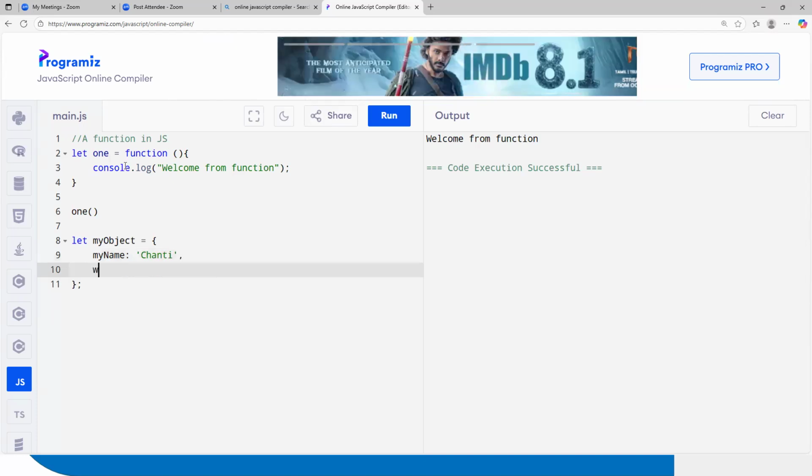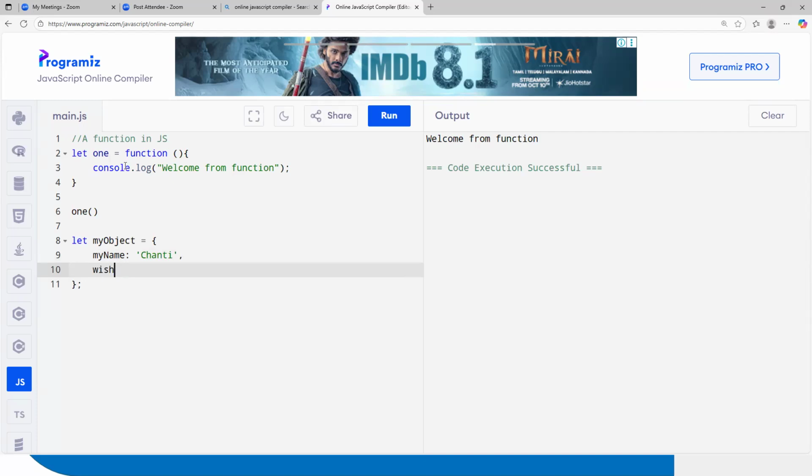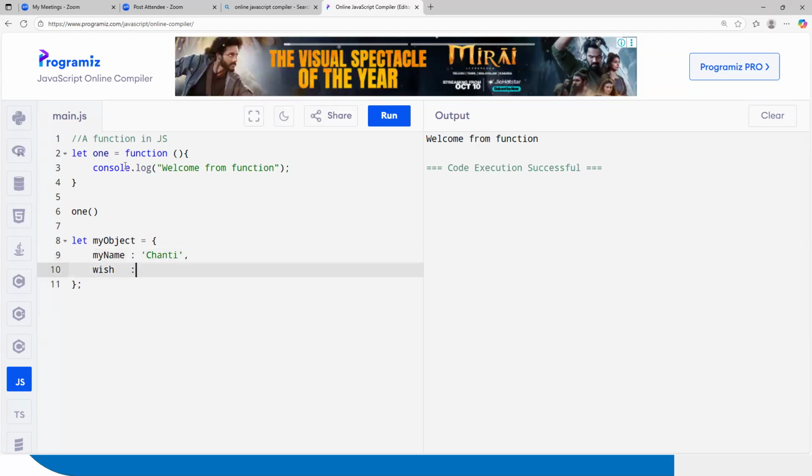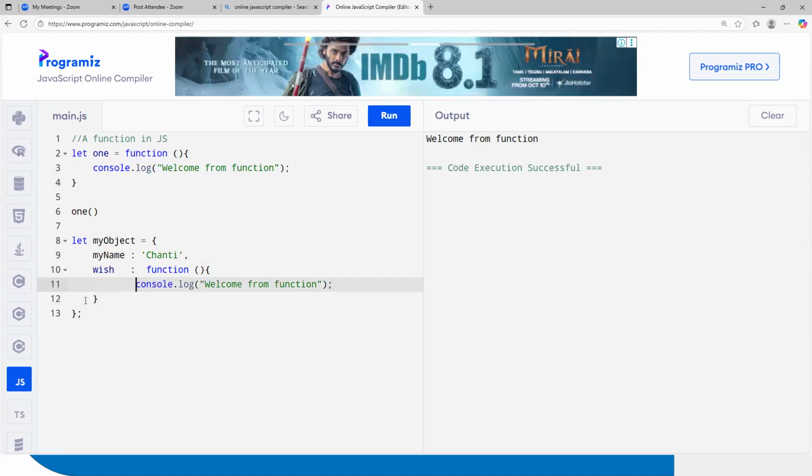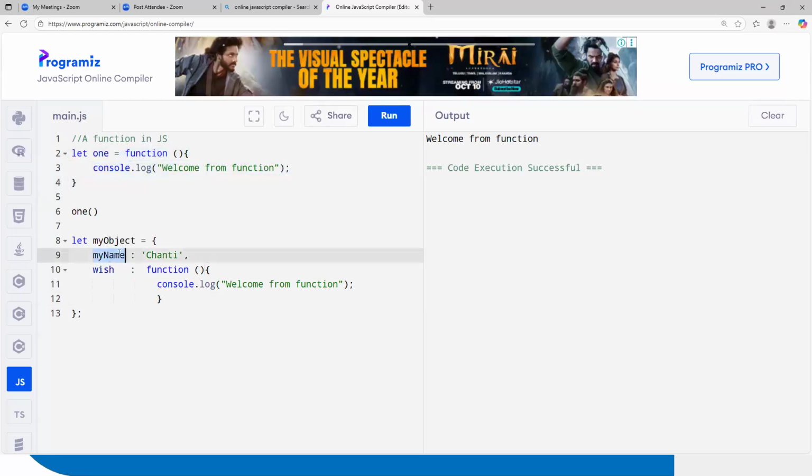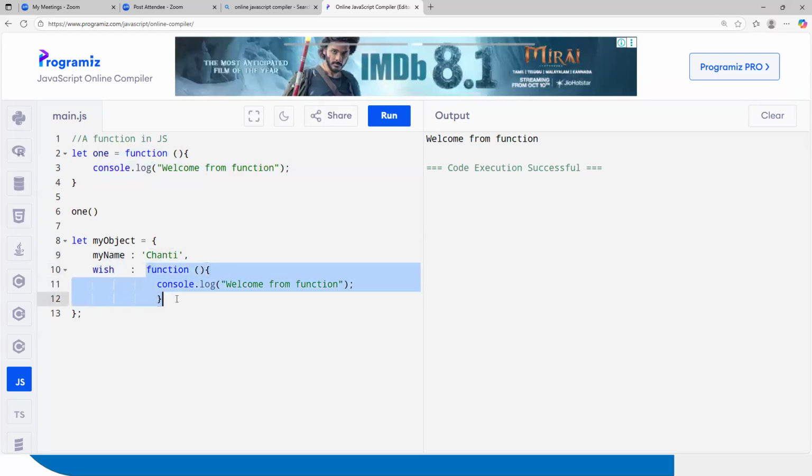Okay, and guys, the next one I was writing, this is very important. See, wish is a key, and the value, guys, see carefully. The value I was keeping as a function. I just copied this portion. So if you see, my name is a key, Chanti is a value, wish is a key, and its value is a function definition.